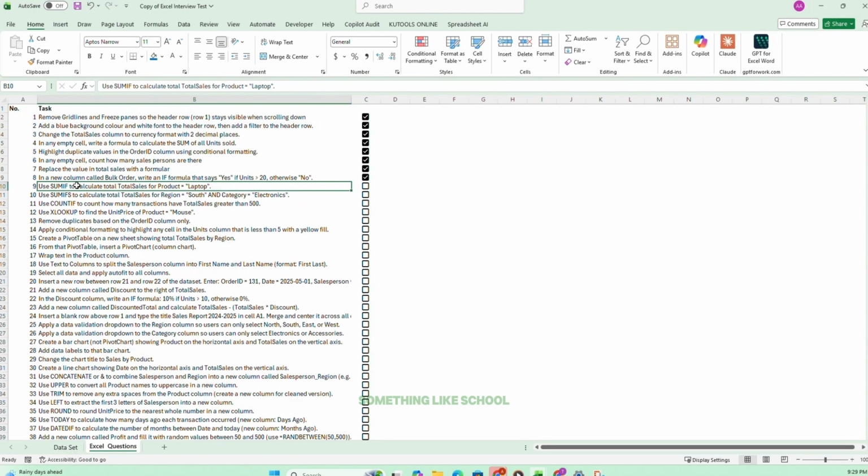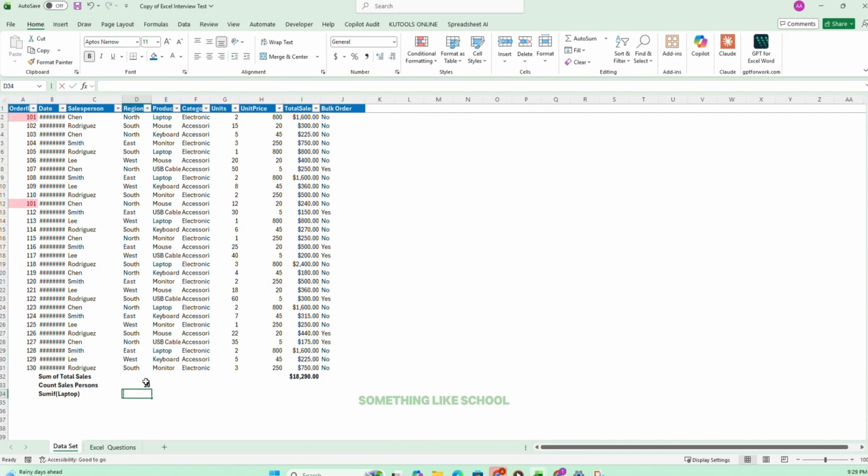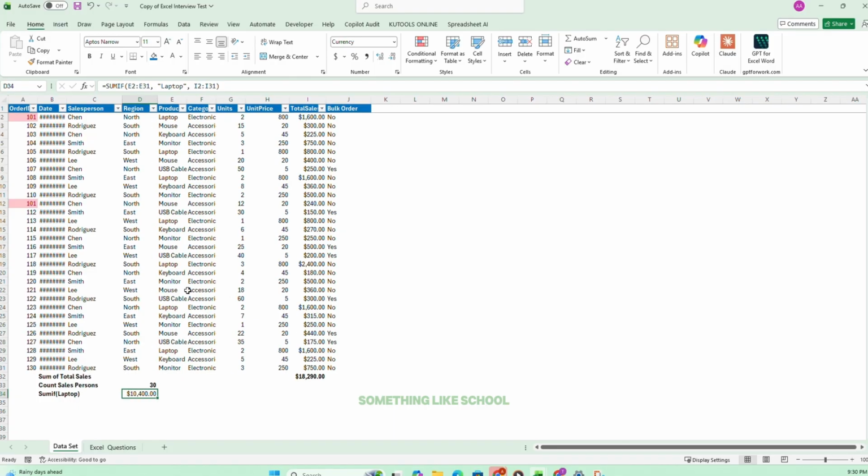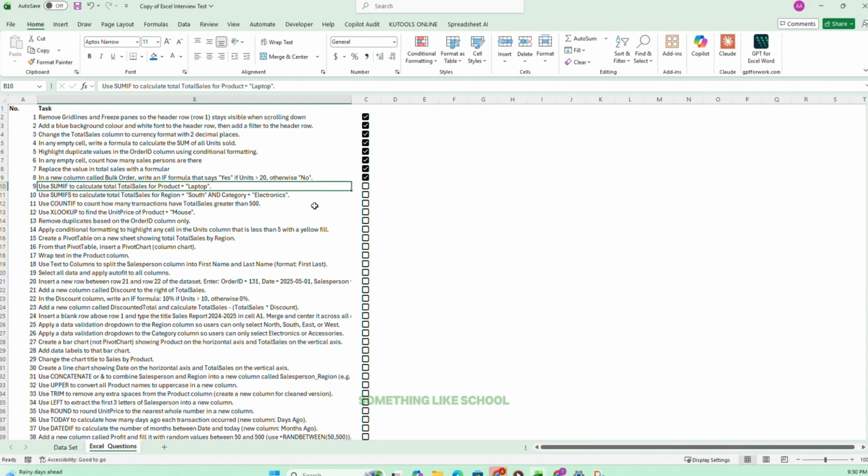The next question says to SUMIF to calculate total sales if product is a laptop. So I'm just going to do SUMIF, open brackets, copy the product range, comma, the criteria, it's a laptop, so I'm just going to put my quotation mark and close it. And the sum range, the total sales, that's what we want to know. So there has been $10,400 in total laptop sales. I'm just going to click this as done.